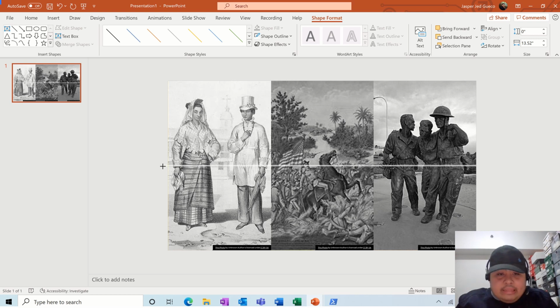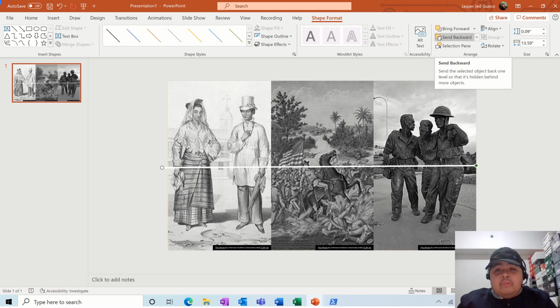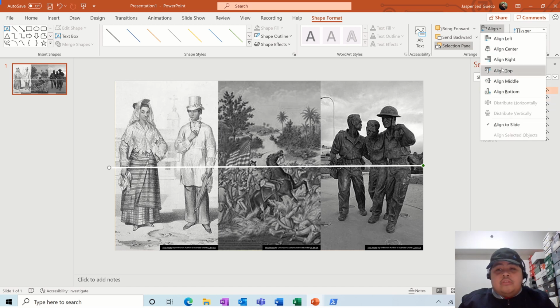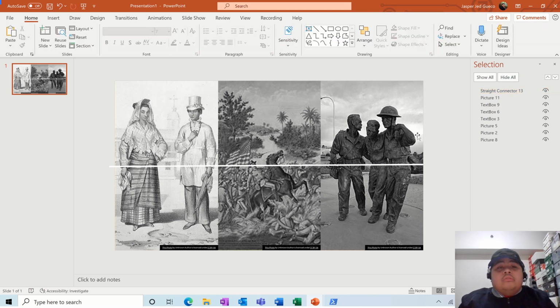Now what I'm doing right now is I'm actually aligning the line. As you would notice, I'm having a hard time. So not everyone knows this feature, but you can actually select that object using the selection pane. So if you have more than one object, you can actually select it using the selection pane, and then you can use that align button so that you can align it center, so it will automatically be put on the center of your slide.